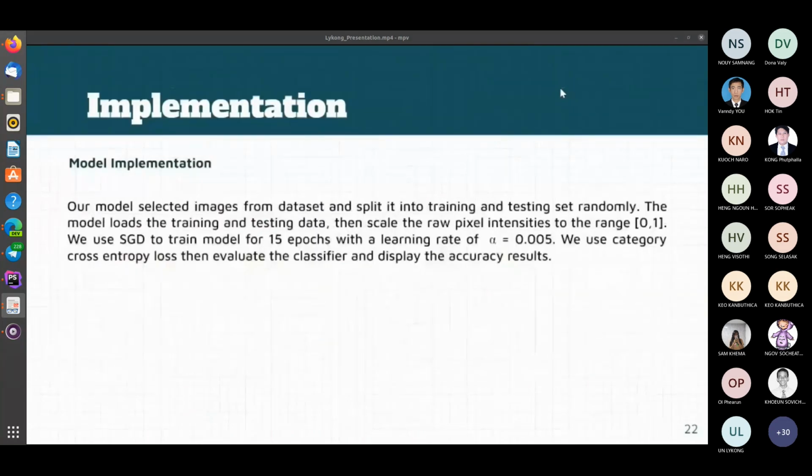The model selects images from the dataset and splits them into training and testing sets randomly using the scikit-learn library. Then the model loads the training and testing data and scales the raw pixel intensities to the range 0 to 1. Convert the labels from integers, initialize, and train the stochastic gradient descent classifier. We use stochastic gradient descent to train the model for 15 epochs with a learning rate of 0.005. We use categorical cross-entropy and the preloads, then evaluate the classifier and display the accuracy result.